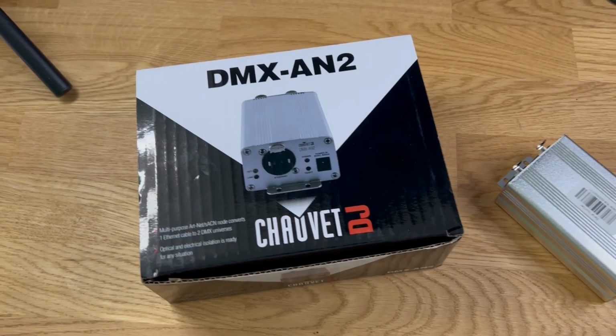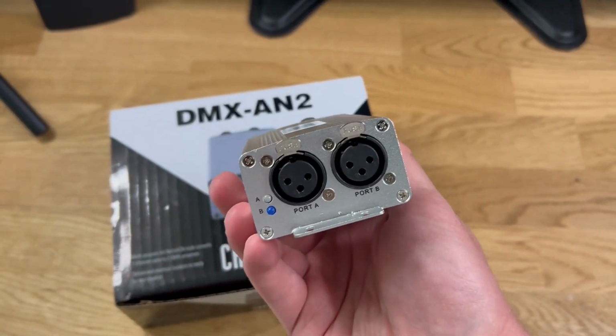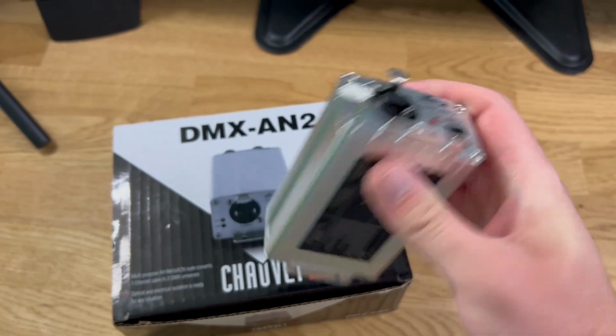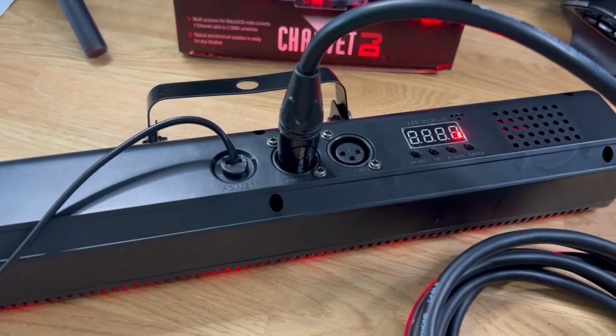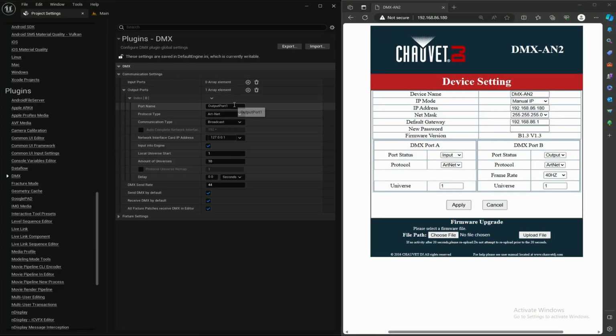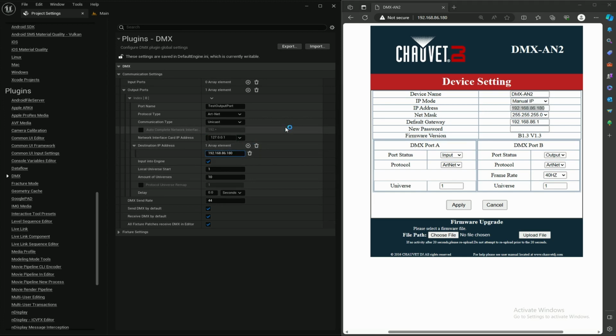For this, I'm using a Chave DMX interface that I can connect my lights to, and they will receive the data over the network. So I'm going to pull up the settings page for my interface and create an output port in Unreal and start matching those settings. So I need to make sure the protocol matches, make sure it's on the same network so it's reachable, and also make sure the DMX frequency is the same between the two devices. But after all that is set up, I should be able to communicate with my interface.